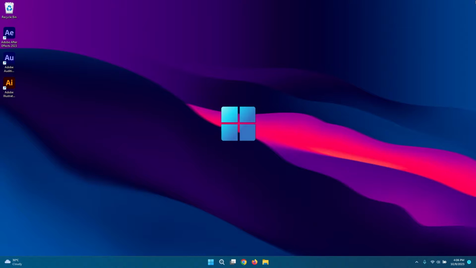Automatic Repair is a built-in troubleshooting tool designed to diagnose and fix various system issues, offering a lifeline when your PC encounters problems. In this guide, I'll walk you through the steps to access Automatic Repair and help you get your Windows 11 computer back on track. You can manually trigger Automatic Repair by following these steps.